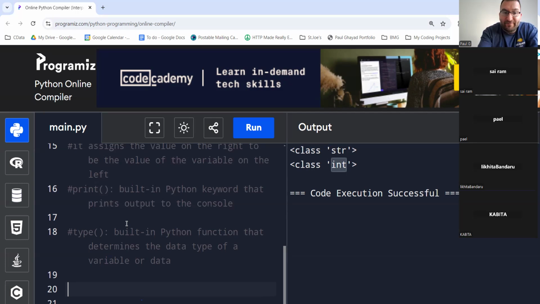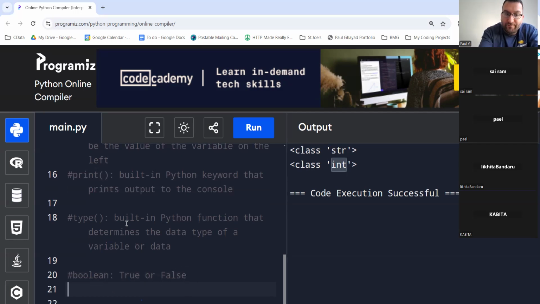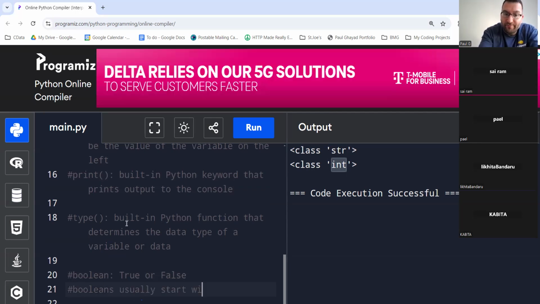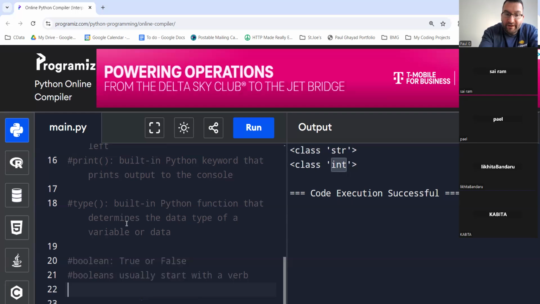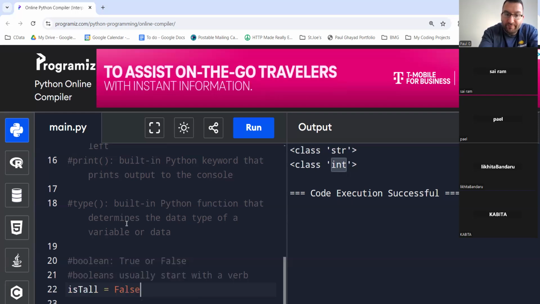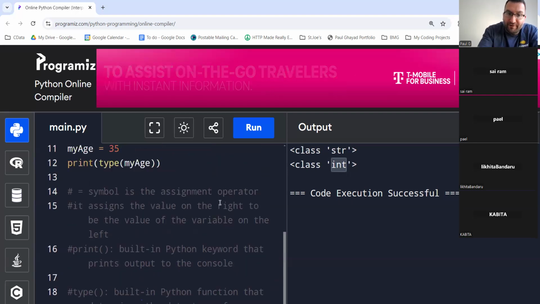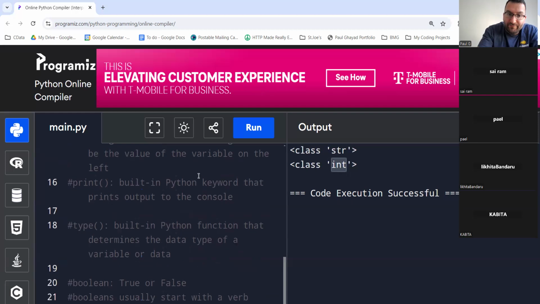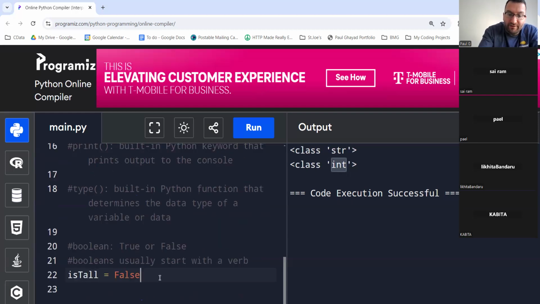Okay, let's do the third data type, Boolean. Do you remember from class what the two values a Boolean can be? True and false. Yeah. And remember, Booleans usually start with a verb. So like is tall, we're going to say false. This person, Harry Johnson, is he tall? No, he's not. So the value is false.